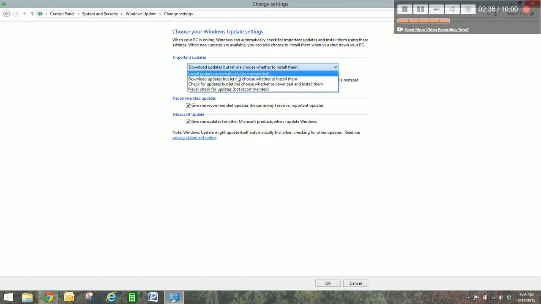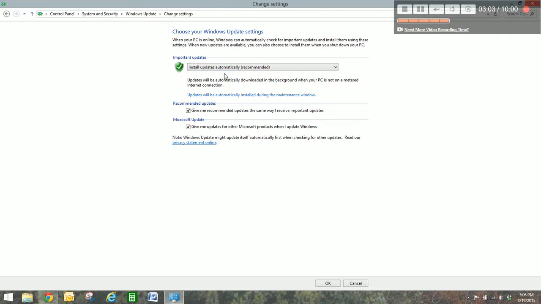I'm going to choose the updates automatically, just simply because I don't want to have to remember to go and install them or even to download them. Now, some businesses might choose to do that so that they can test or check out the update before they employ it into their networked environment. But I am just simply going to say, do it for me, do everything.